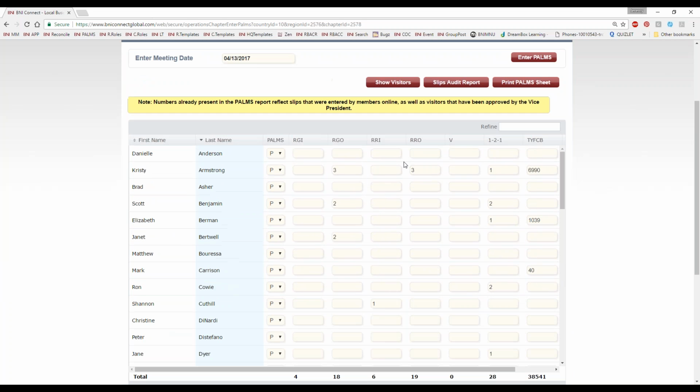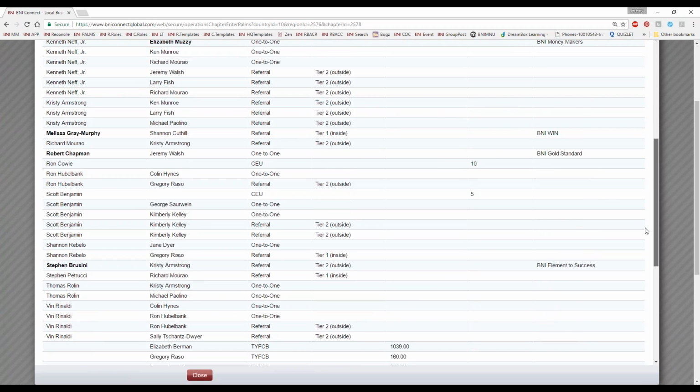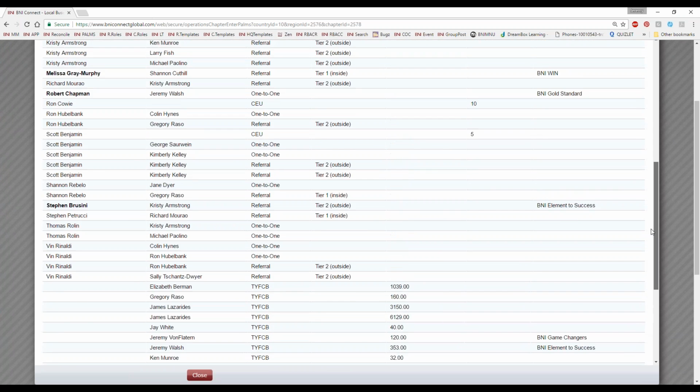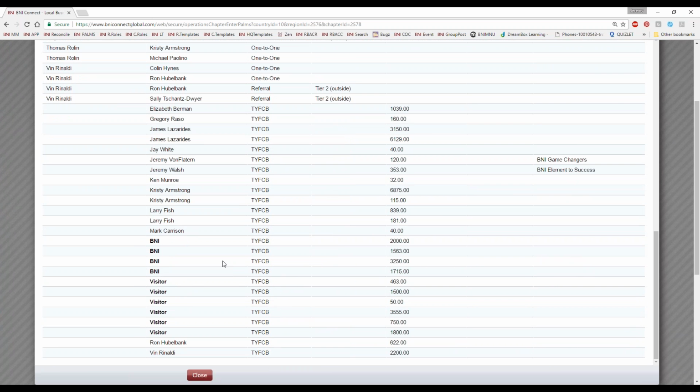To see what all of this activity is, up at the top there's a button that says Slips Audit Report, and here's where we can go through and review all of that information. You'll notice that the thank you for closed business here, we can't see the details of who made the money or any of the notes from that. We can only see who has been thanked and how much. So that is still 100% private information. Does that give you what you're looking for, Marie?